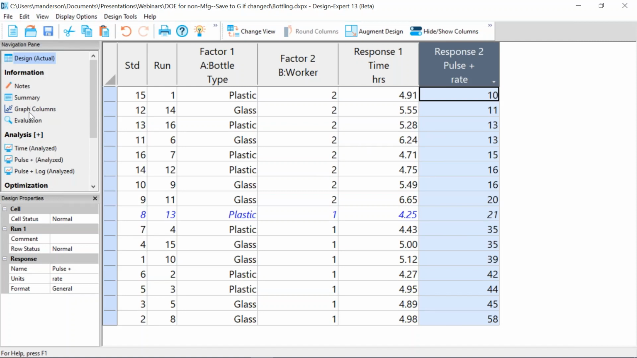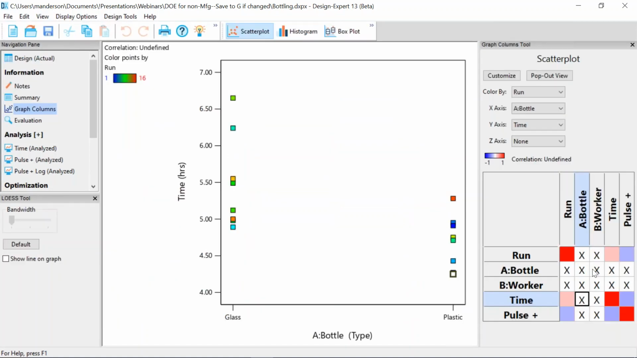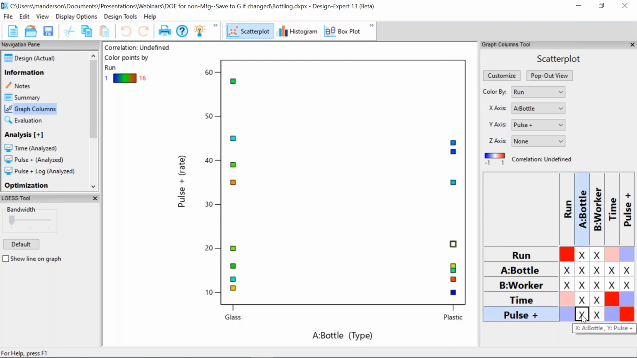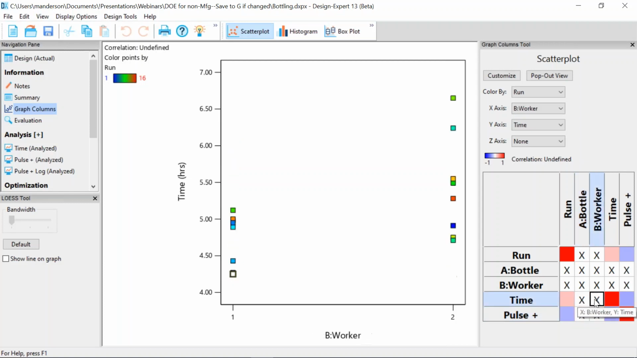So then normally what I would do is use our program to just do some simple scatter plots on the time response as a function of bottle, which is categoric between glass and plastic, and the worker between 1 and 2, and then the pulse increase from one worker to the other. And it looks like there's some fairly dramatic differences here. So let's see what happens when we do the effect calculations.